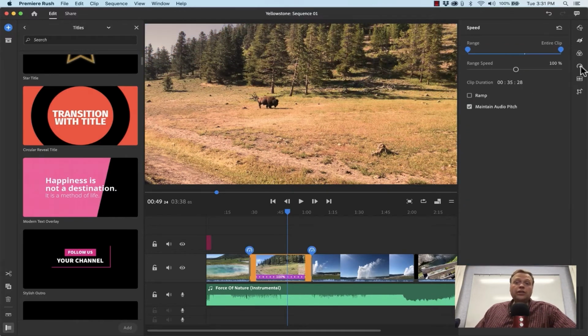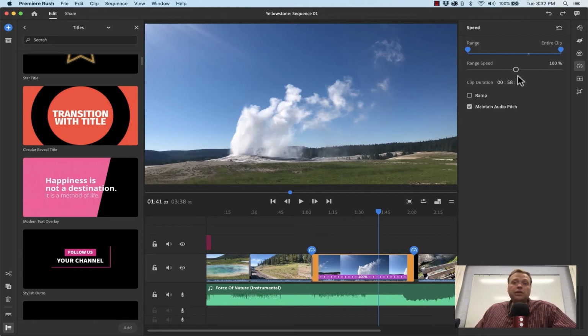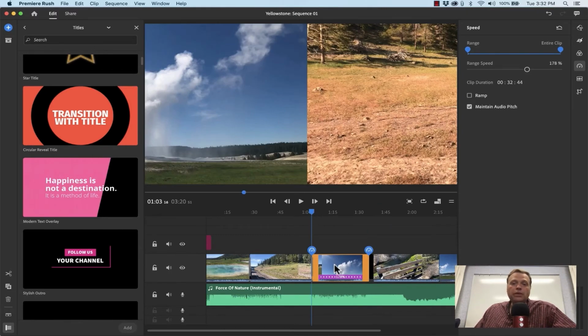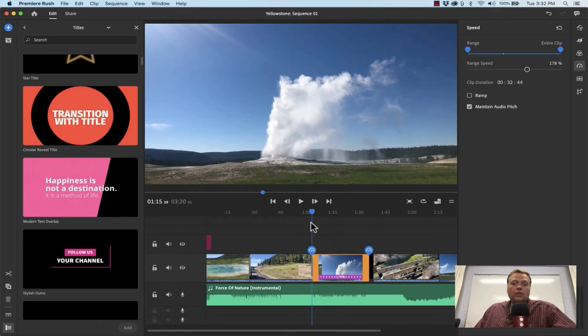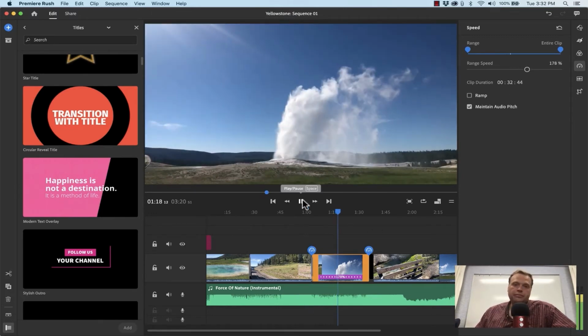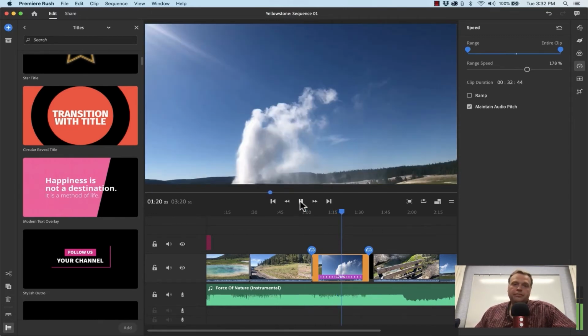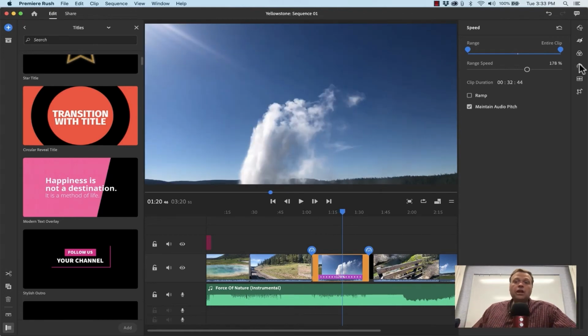Our next tool in the upper right is the speed tool. With a clip selected, I can use the speed tool to change the speed of that particular clip. I'm going to increase it pretty high. You can see that now this clip that used to take 1 minute now takes about half a minute. When we play the video, it goes much faster.